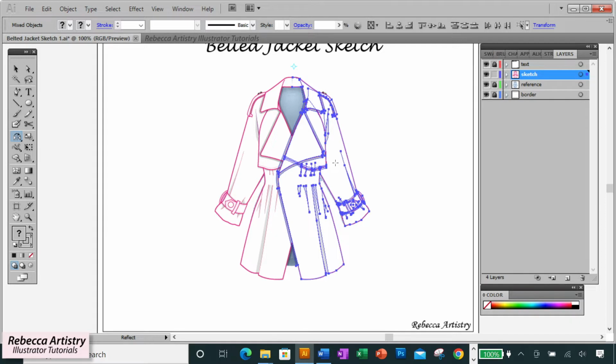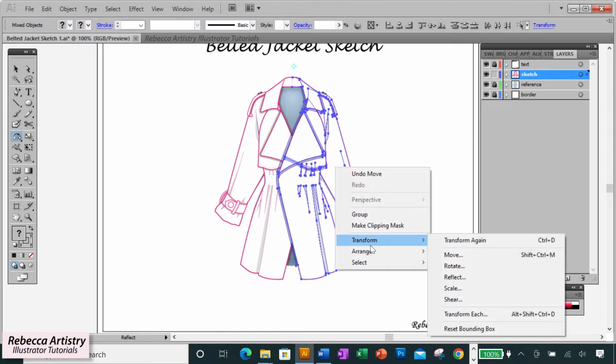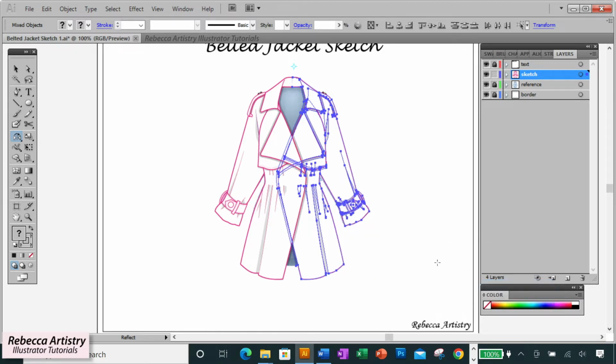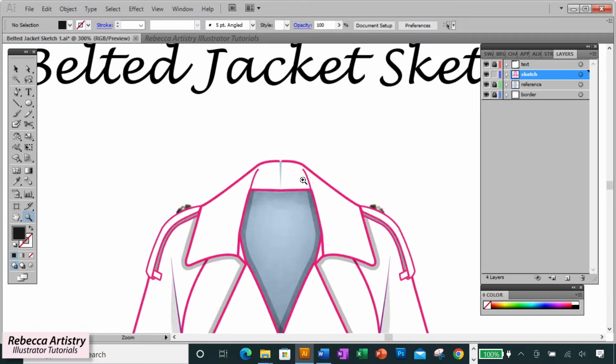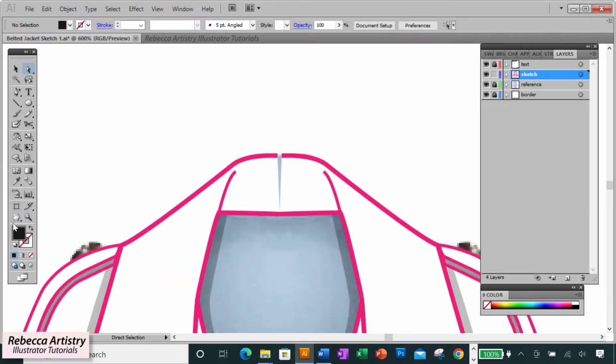And before I release my mouse, right now when I have this whole half selected, I'm going to right click and do Arrange, Send to Back. And I wanted to send that to the back because I want this side, the first side that we drew, to overlap over the other side. So now it's in the right place. So let's quickly do the last parts of this sketch.